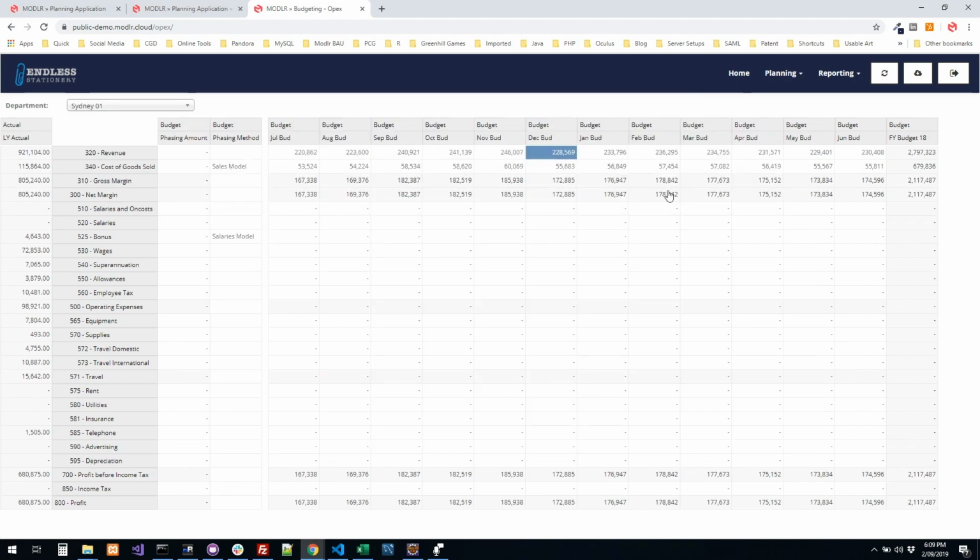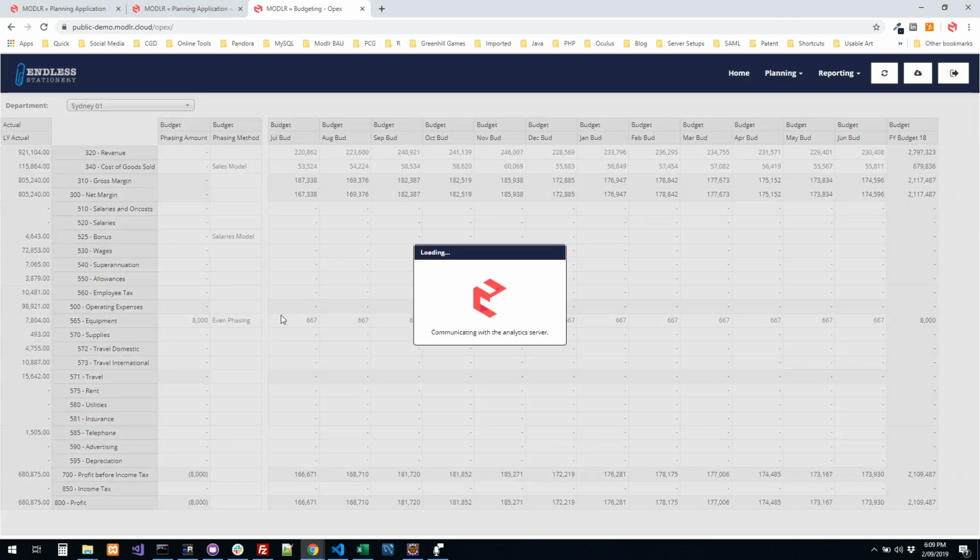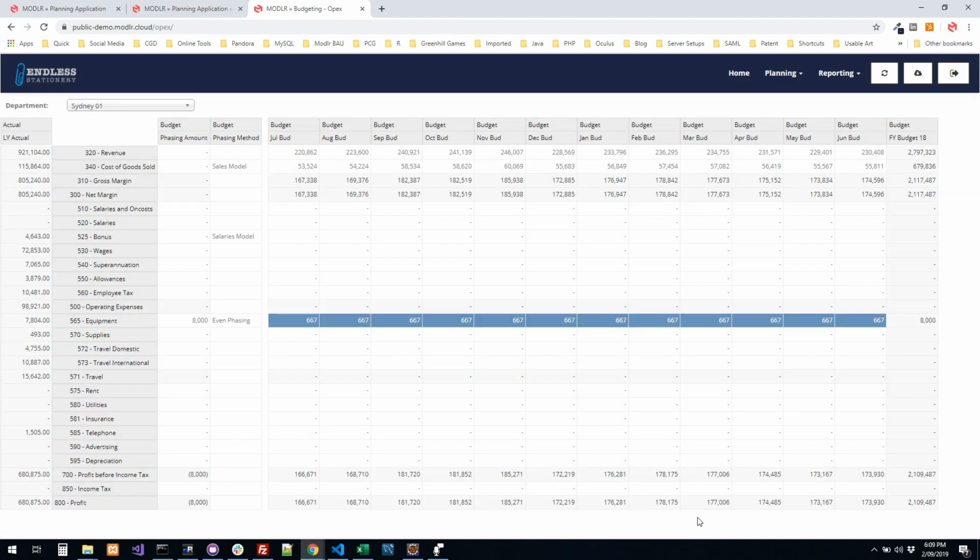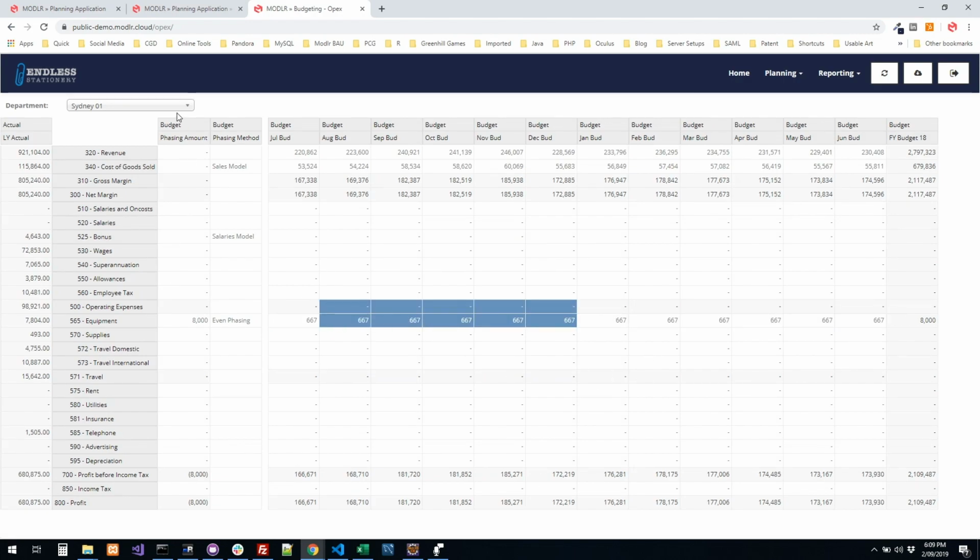Within the OPEX component here, I can look at a specific cost area, say equipment, and I can type in a new annual budget for that. Specify a phasing method, and then as soon as I hit enter, that phasing method will kick in and phase those numbers across the planning sheet. This will add across and down, and it will also add across in each department that we see here.